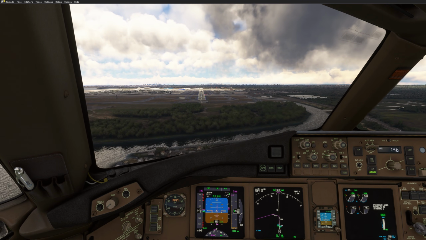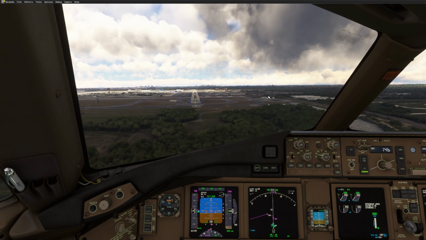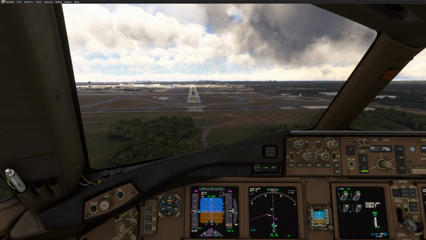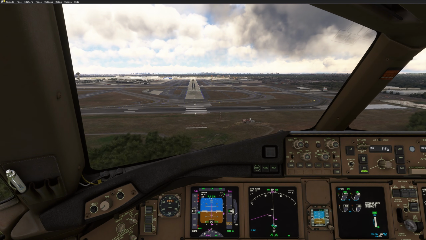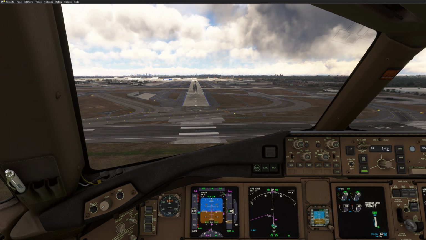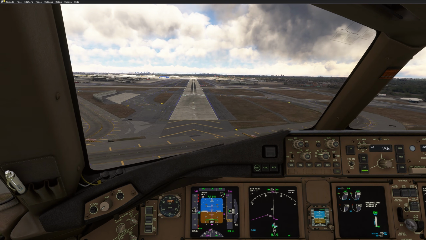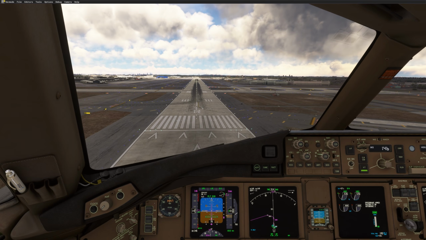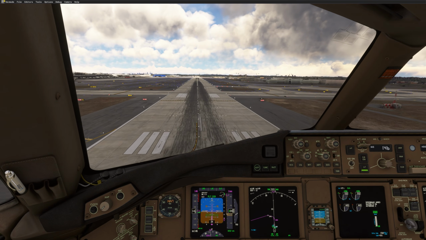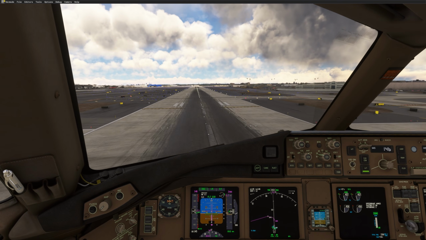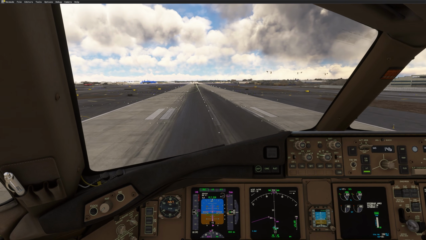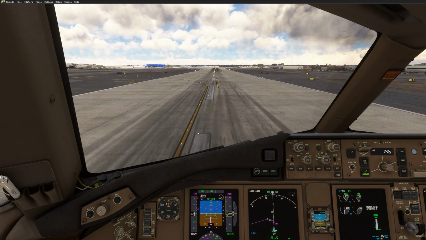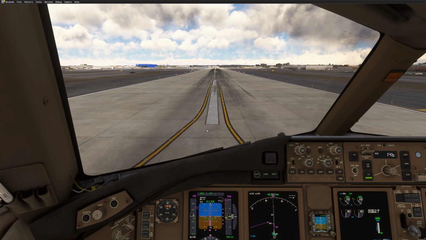3 red, correcting. Checked. 2 and 2 on profile. 200. 100. 50, 40, 30, 20, 10, 5. All right, here we go. Speed brake up, no reverses needed, and I'm using manual braking now.